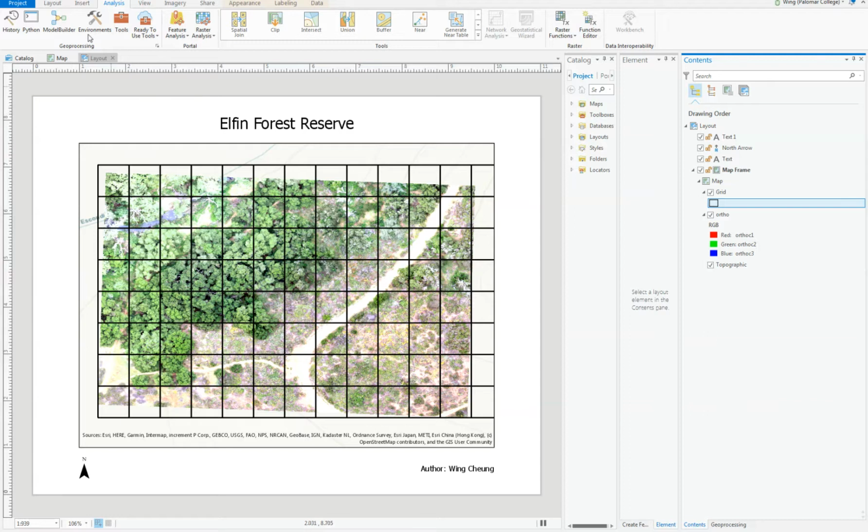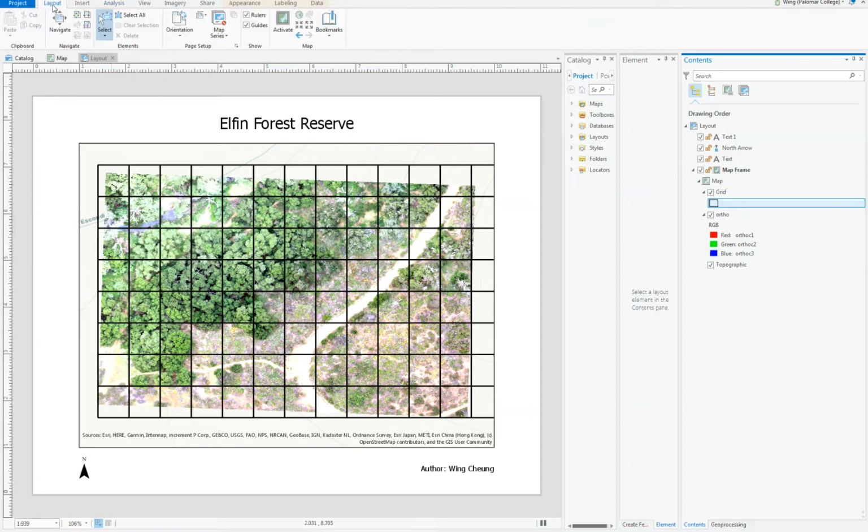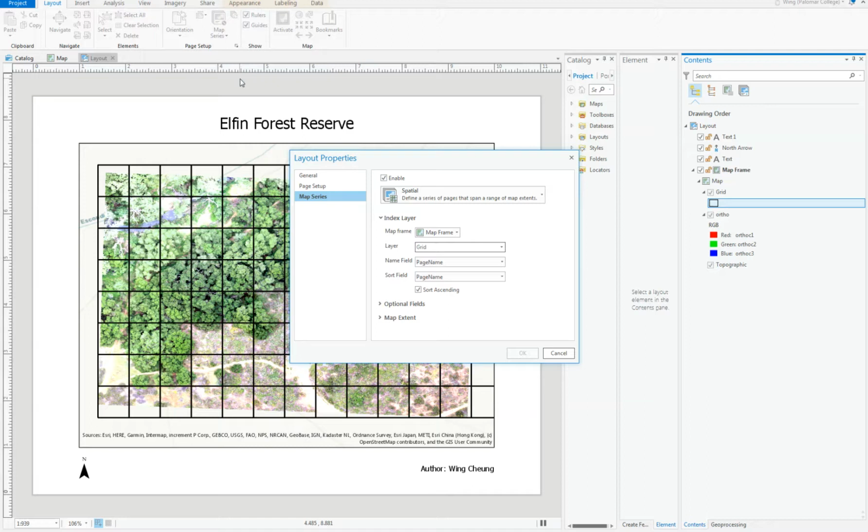So to do that, we're going to go back to the Layout tab, go to Map Series, and click on Spatial here. And the map frame is basically the map frame that is in our layout. The layer to use as the grid is the layer that we created with the previous tool called grid. And then here we'll define what field will provide the name for each of the map pages.